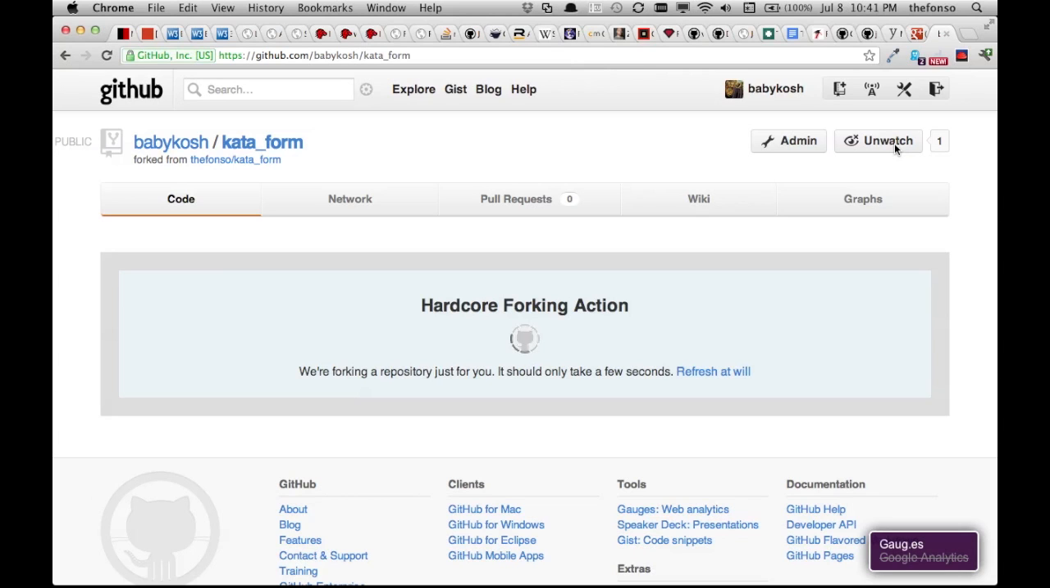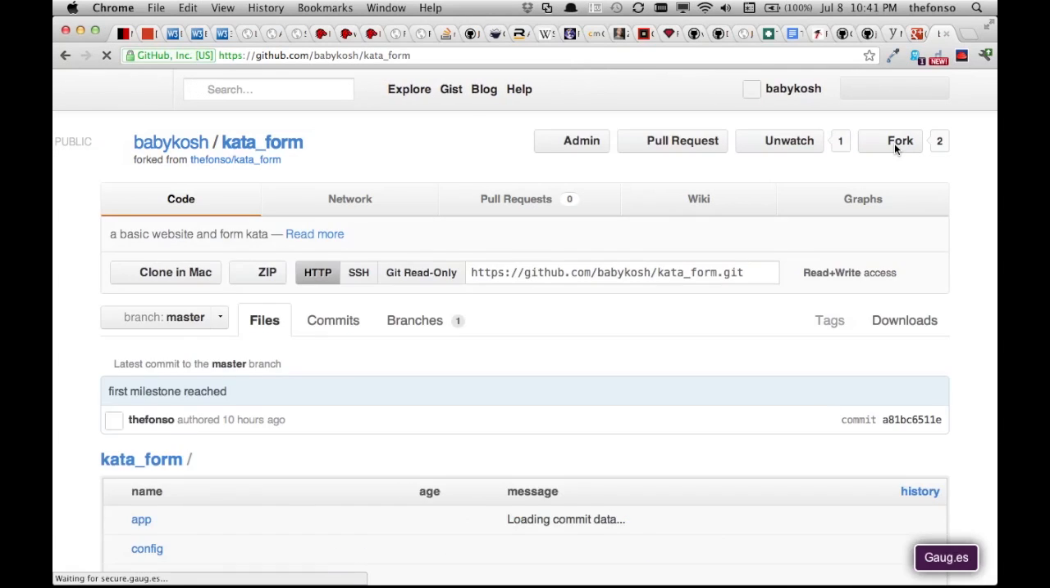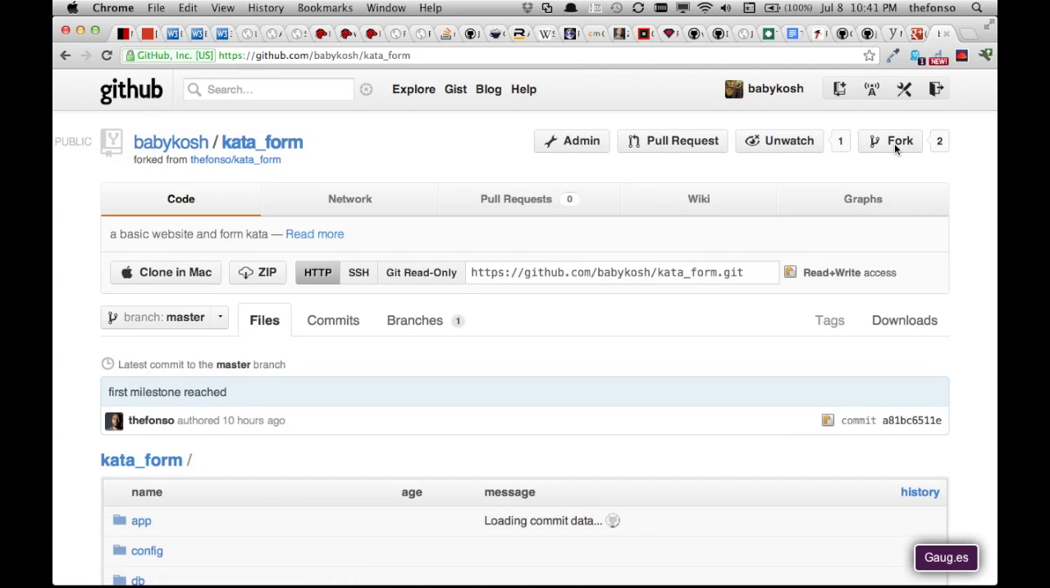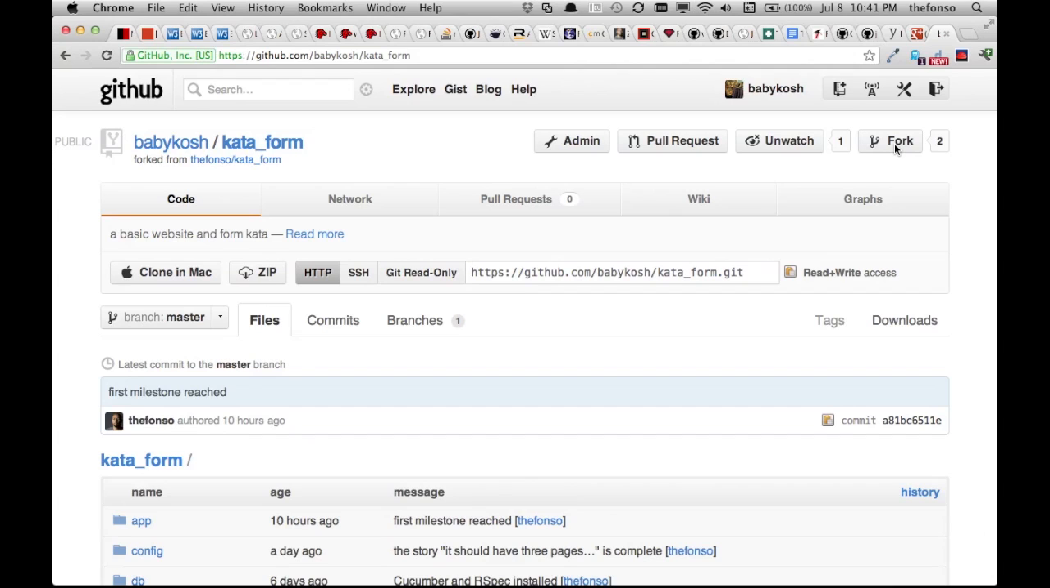Forking is Git talk for copying. Okay, that's all that's happening here. It's just making a copy over to my account, and now you see it says Babykosh, kata form, forked from the Fonzo, right? I'm still Babykosh. And this area down here is indicating what was the very last thing that was pushed by the Fonzo to his original source code.